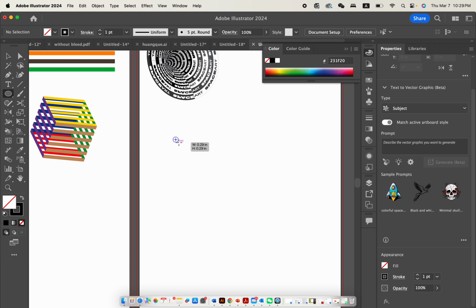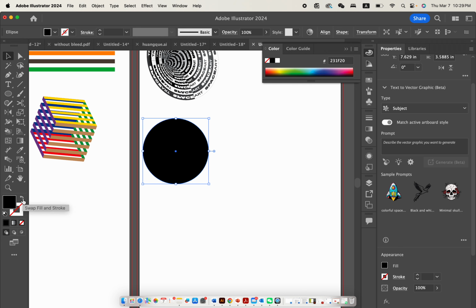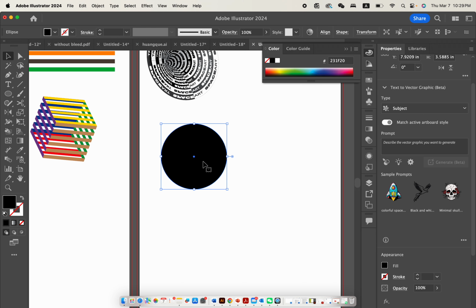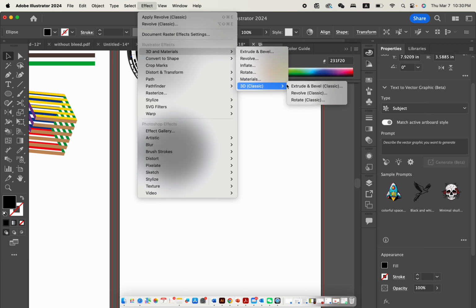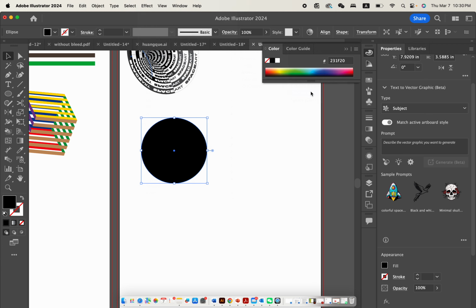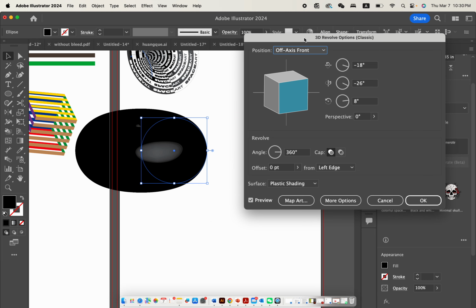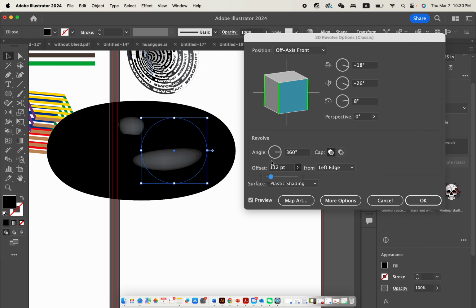I'm going to create a circle first and make sure it's filled with the color, and make sure there's no outline here, just the color. So I'm going to Effect, 3D and Materials, 3D Classic, Revolve. So I got the donut, but I will need to increase the offset.